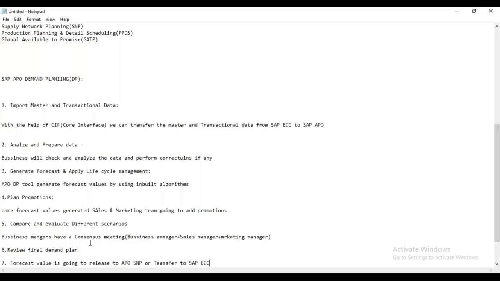Once the consensus meeting is completed, the final value gets generated in the system. The final value is nothing but the forecast value. Finally, planning is done, then you get the forecast values. Once we get the forecast values, we are going to send this forecast value to either APO/SNP or transfer it to SAP ECC.